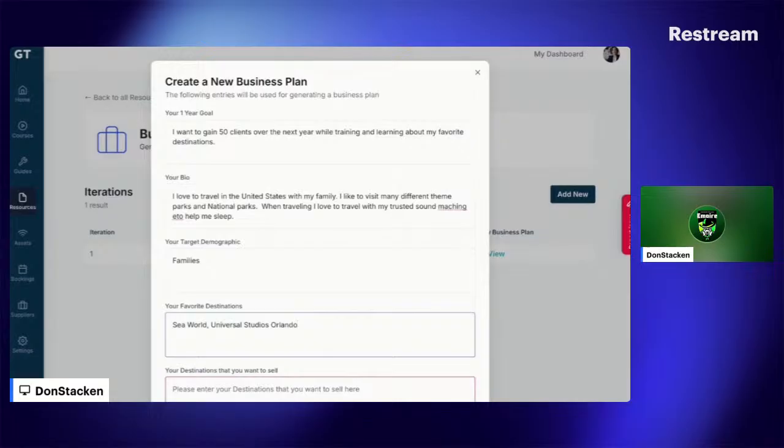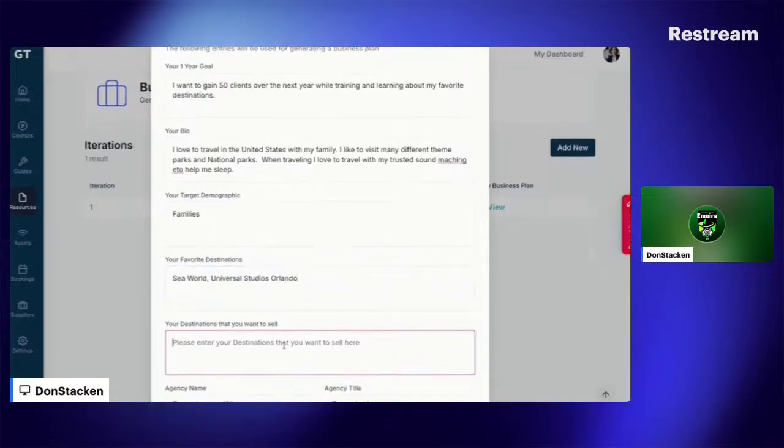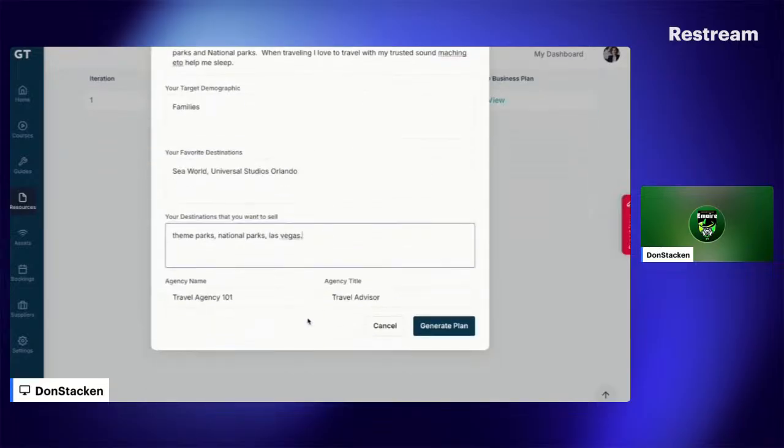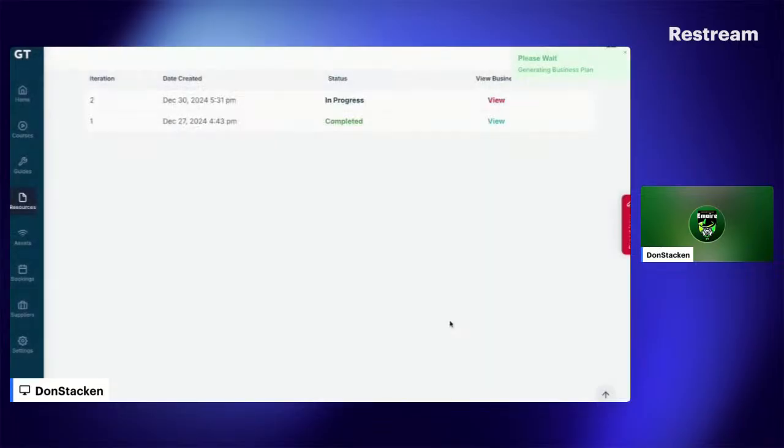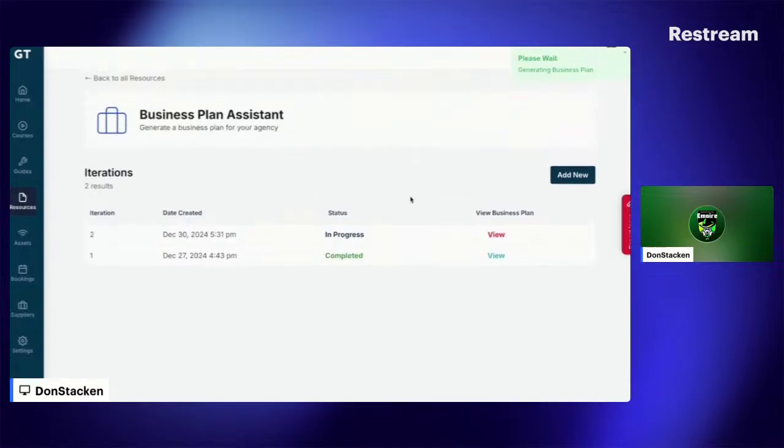For the destinations you want to sell, you can generalize this category. Going back to the example, you can put theme parks, national parks, ski resorts, Las Vegas, and Florida destinations. Now that our information is filled out, we can click to generate our plan. Once submitted, it shouldn't take long before it completes.